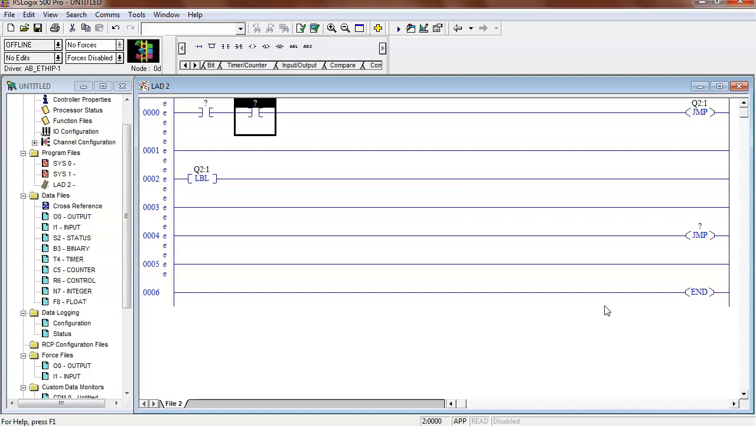Some programming languages call it go-to label. Go-to is one word, but it still works the same. So some programming languages use the go-to, and this is on the robots over there. Some of them say go to label, some of them say jump to label, and it's the exact same command. PLC calls it jump to label.